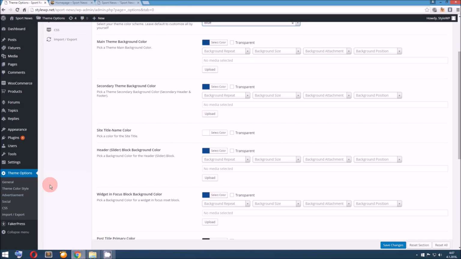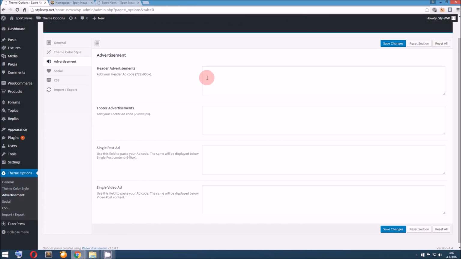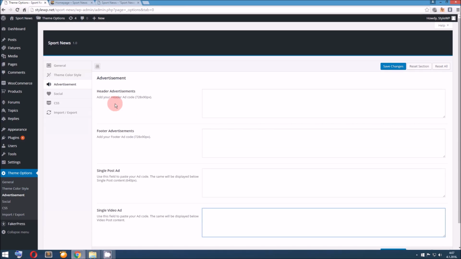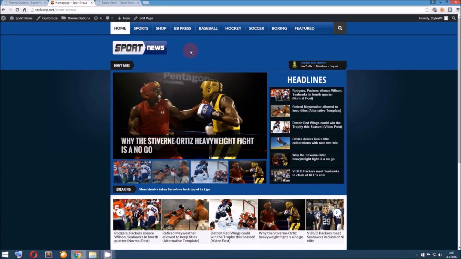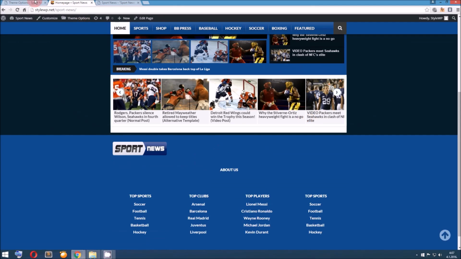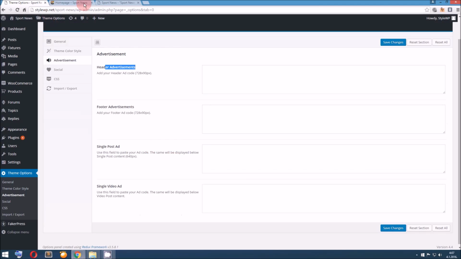Advertisement. This is a header ad, footer ad, single post ad, and single video ad. So let's preview some header advertisement. This one will appear here on top. Footer will appear here.